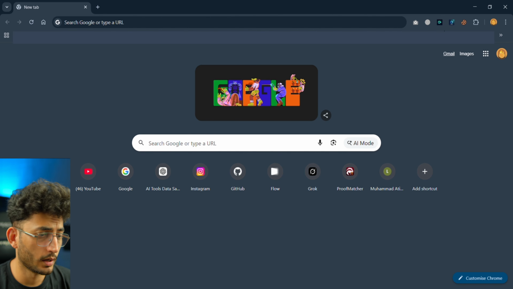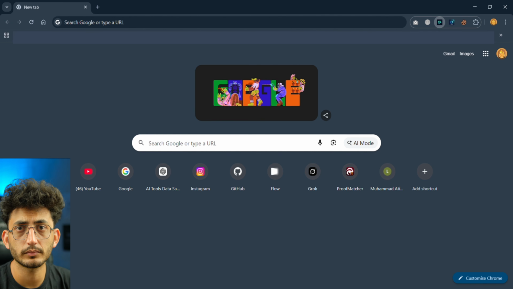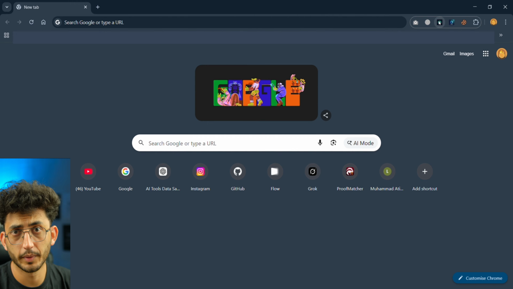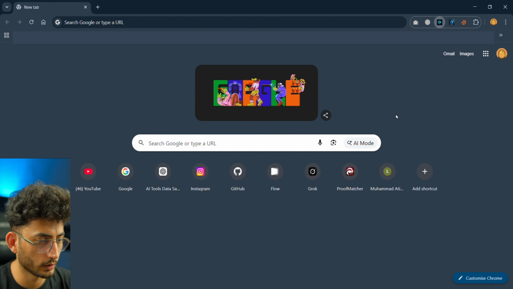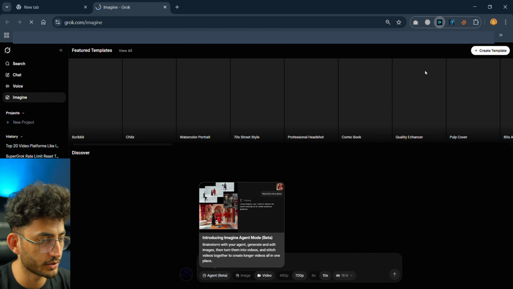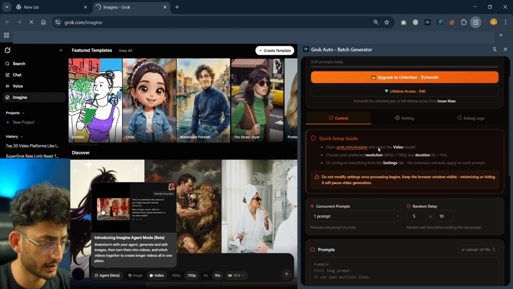But today I'm going to show you how to use our Chrome extension that will be automating your workflow on Grok Video Generation. So first of all, I'm going to open a new tab and head over to grok.com/imagine. Once that loads, I'll open up the Grok automation extension on the right.